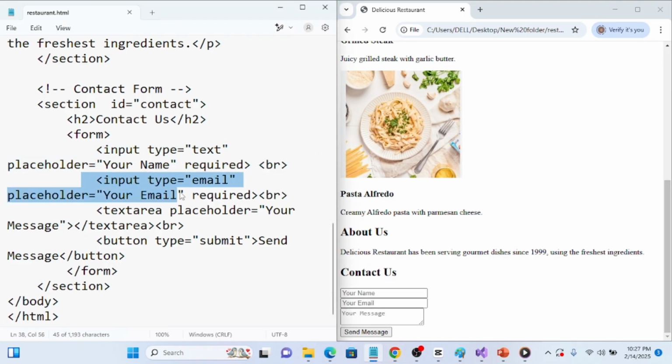For name I need a text box, so assign input type to text. For email, input type to email. Please note the email type is available only in HTML5. In previous versions there is no such type as email. Instead, they use input type text and do validations for email.